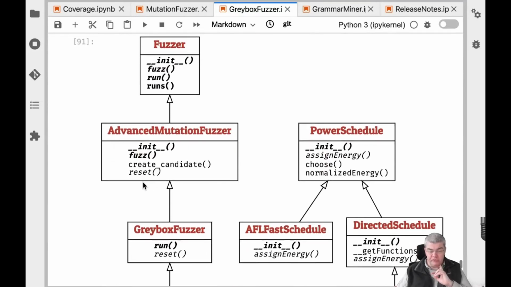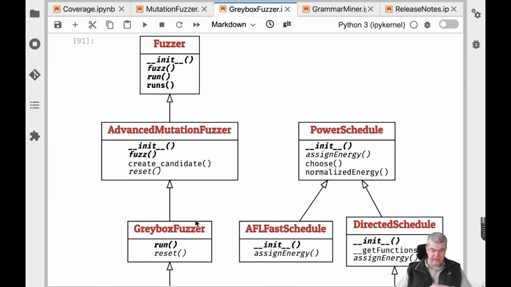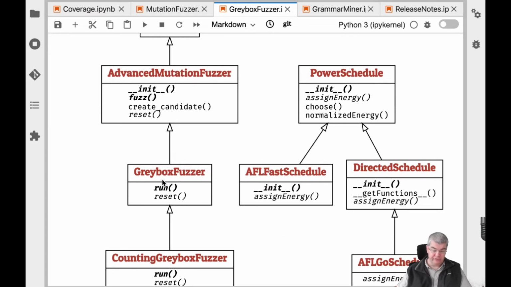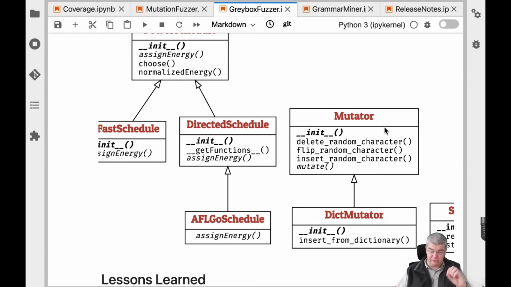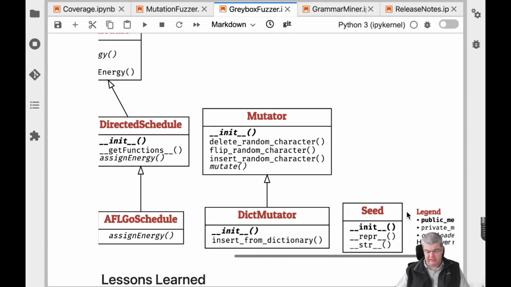All of this results in a pretty modular architecture. So we have our Greybox fuzzer here, and this Greybox fuzzer is parameterized with a schedule, and the schedules that we've seen can be schedules such as the AFLFast schedule or the AFLGo schedule, and we can also put in various kinds of mutators in here. We're also introducing a dictionary mutator, which on top of just applying mutations is also able to make use of a dictionary of existing strings in order to improve things. And we also have a class for seeds, which allows assigning extra attributes to individual seeds.